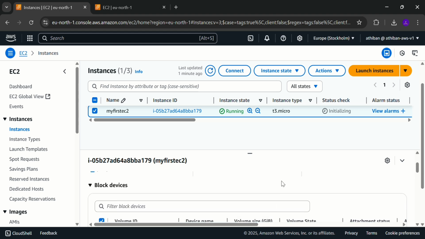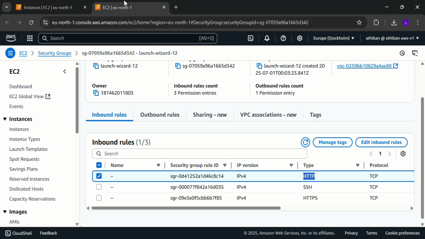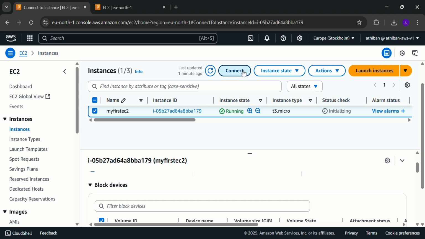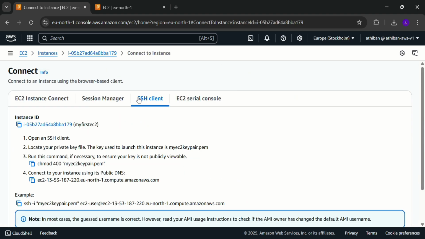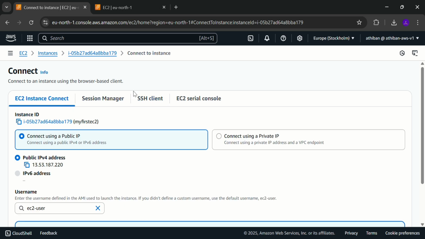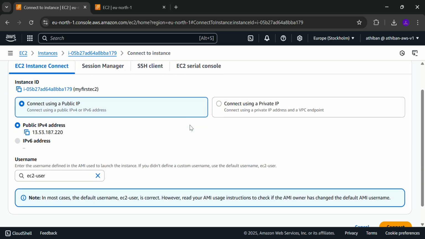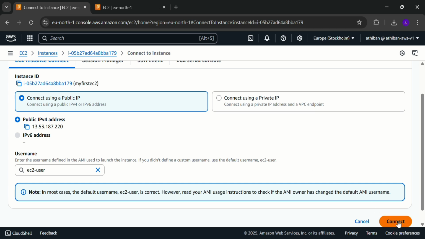Now let's log in to our EC2. Just click connect. There are multiple ways to log in to the EC2. I'm just going to log in using EC2 Instance Connect. Later we'll see how to log in with SSH. Now I'm trying to connect to my EC2.